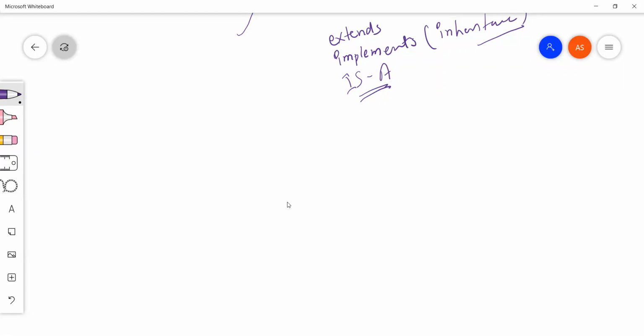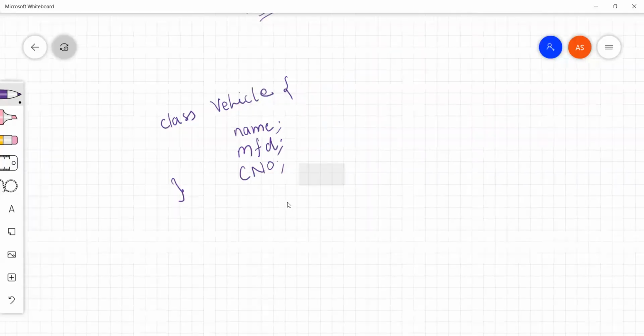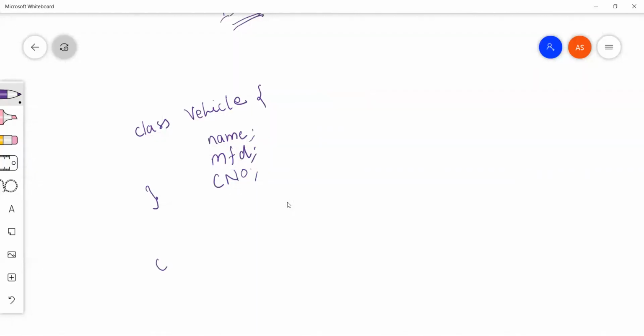It is exactly a parent-child relation, right? Yes. Class vehicle. In this we have name, MFD, manufacturing date for example, chassis number. Then we have a class called, let's say, car.